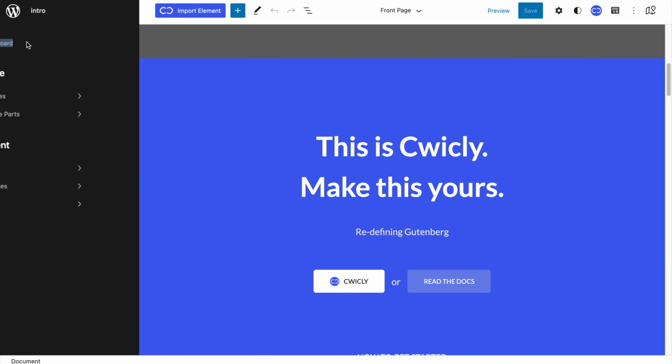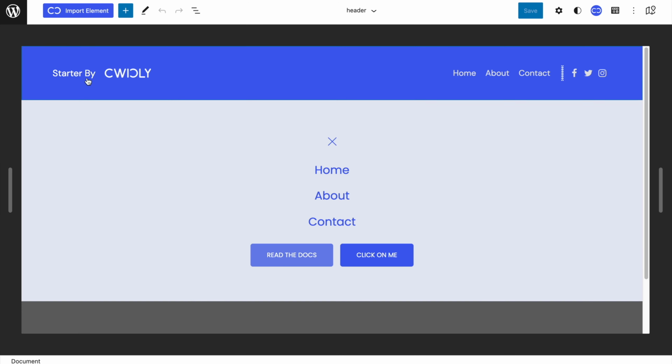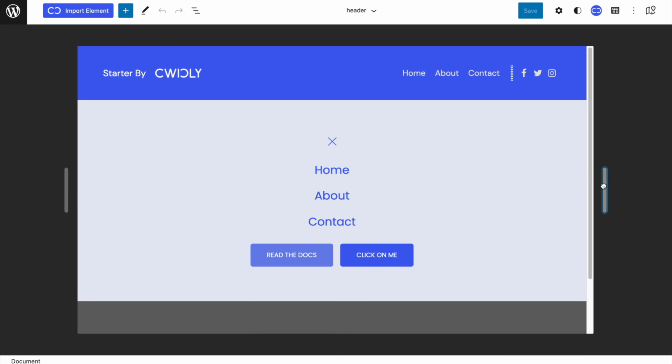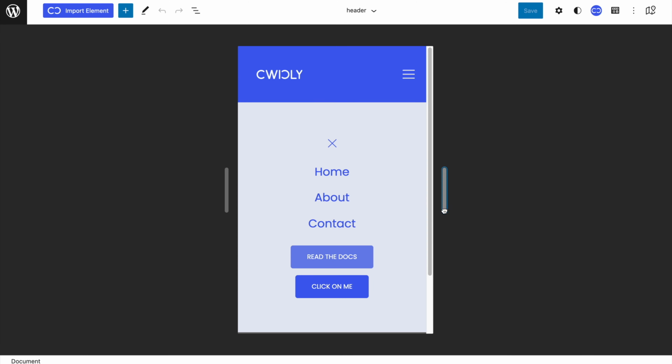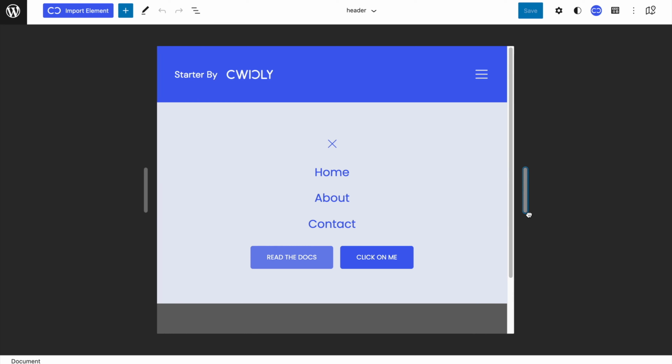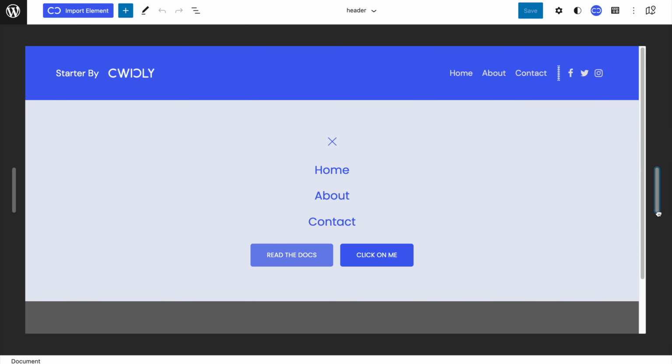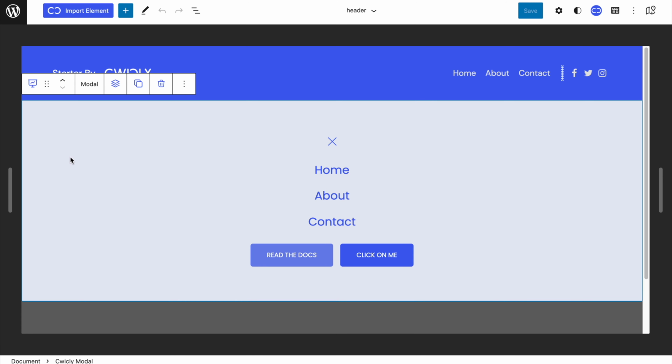Before going any further, we need to talk about how Cwicly deals with header navigations for smaller screen sizes. As you can imagine, when you go from big screens to smaller screens, you have to readjust the content so that the important things don't get lost. Here we are in the header.